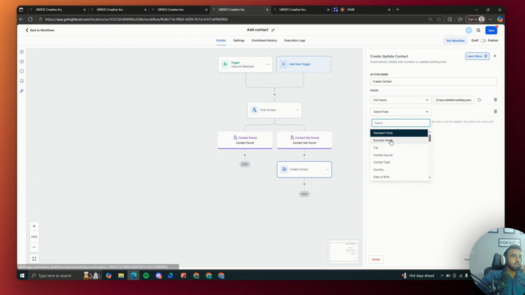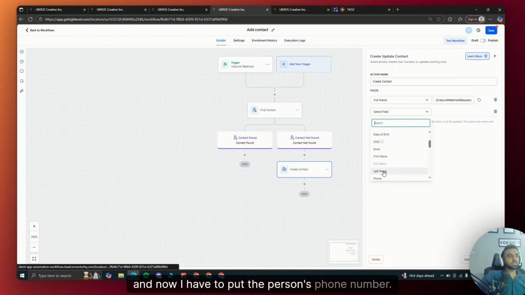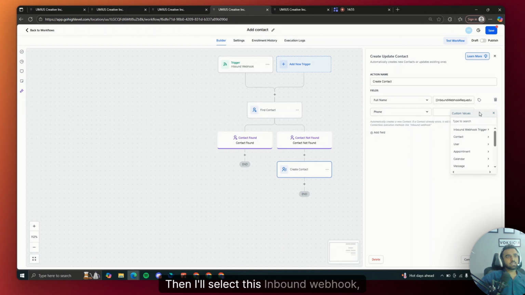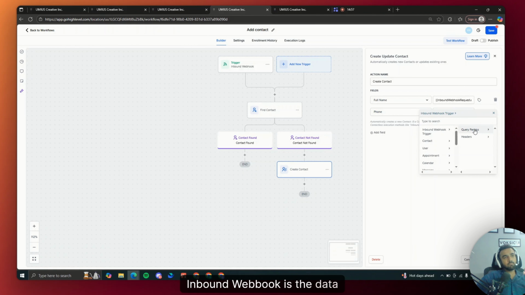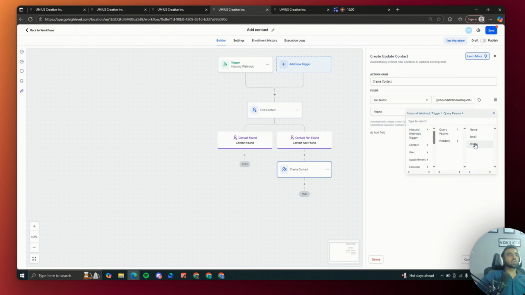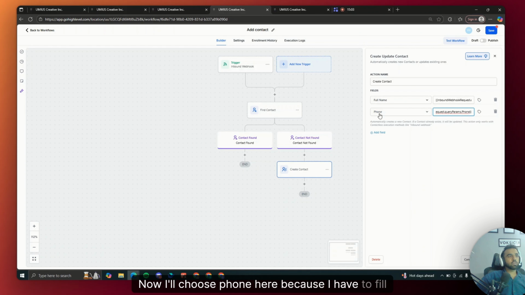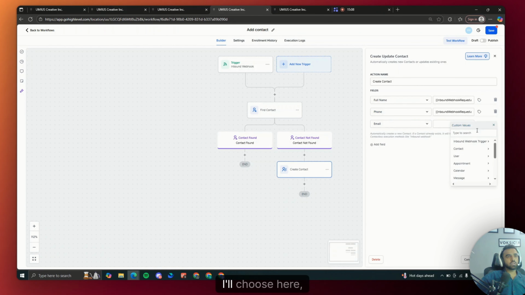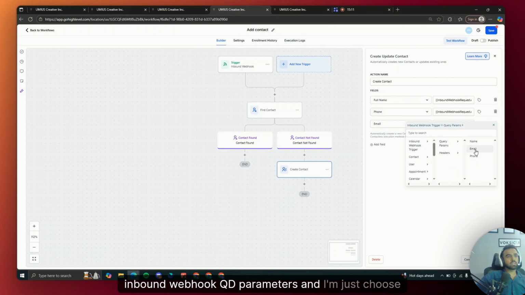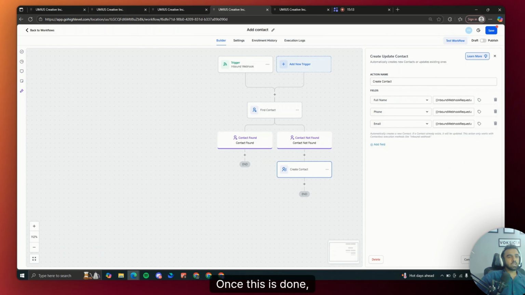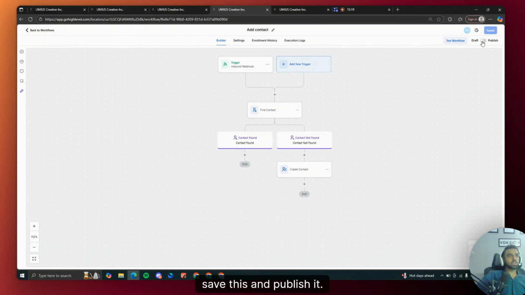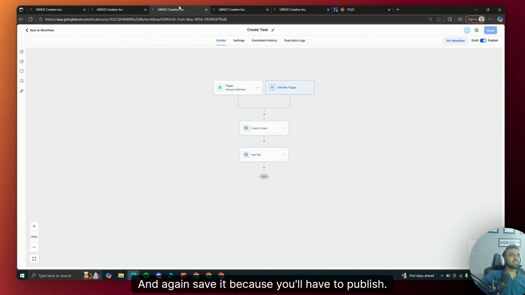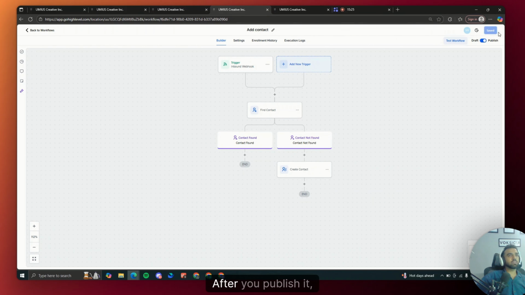Then we'll go back again, and now I have to put the person's phone number. Then I'll select this inbound webhook. Inbound webhook is the data we have received from the agent. Now I'll choose phone here because I have to fill the phone within the phone field, and then I'll choose email. I'll choose here inbound webhook, query parameters, and I'll just choose email. Once this is done, save this, publish it, and again save it because you'll have to publish. Once you publish it, make sure you save it after you publish it.